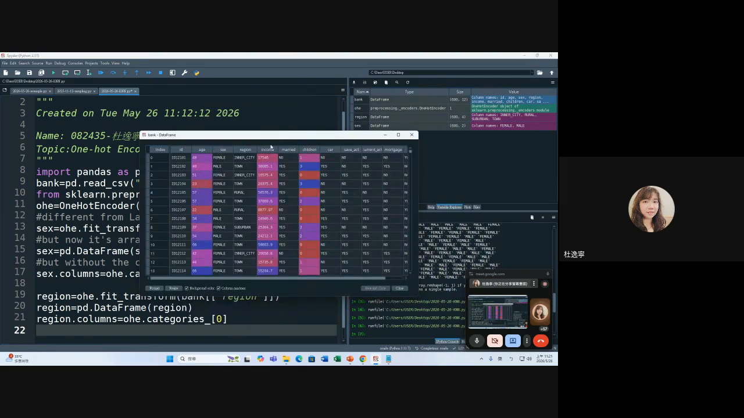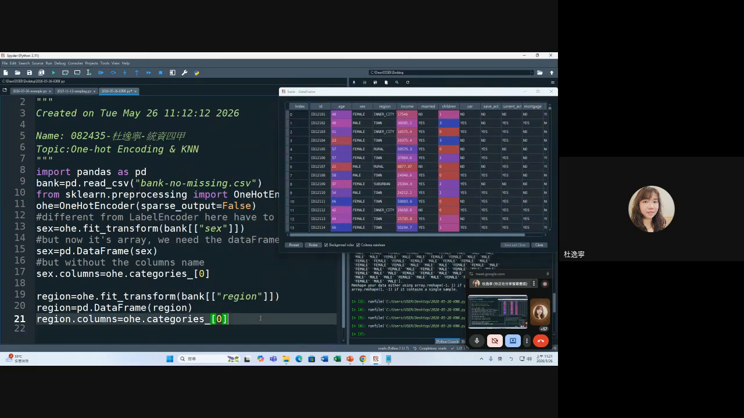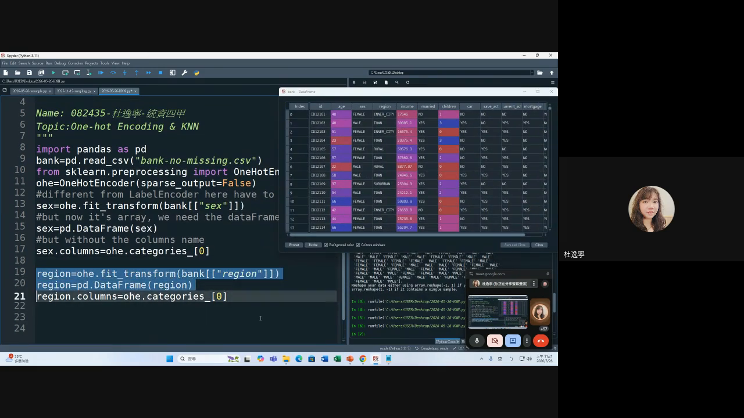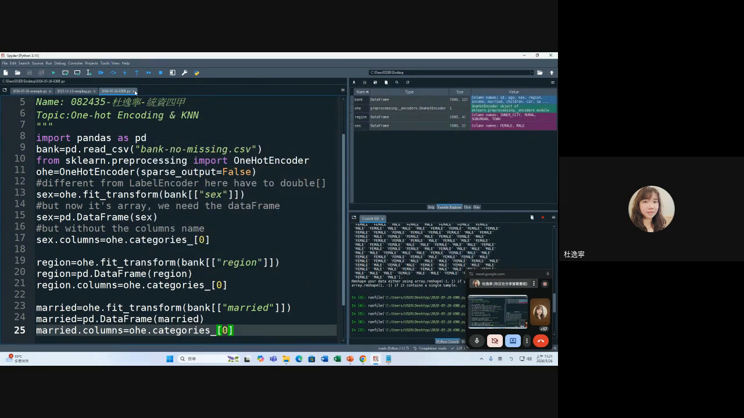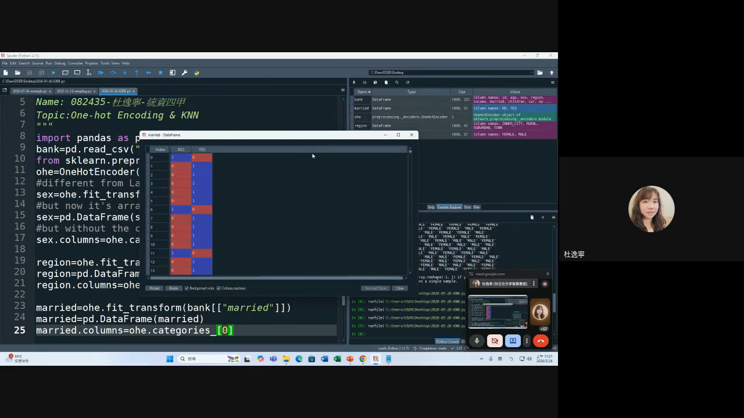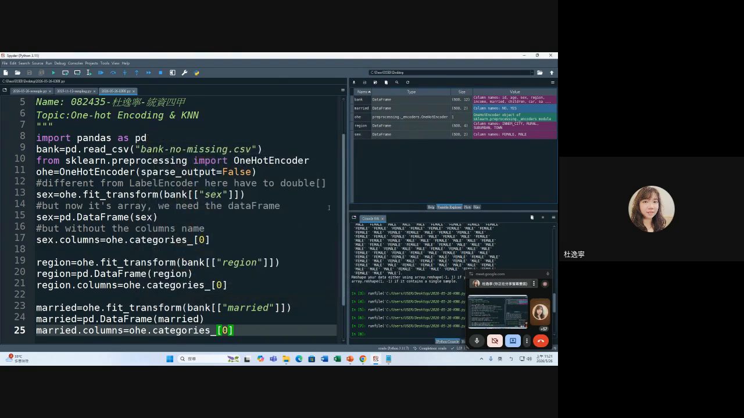Okay, region is done, what's next? Let me see. Sex, region, income doesn't need to change, because it's numeric. Married, okay. Next one is married, so we just copy it and transfer just like married. Okay, and go. So the married here we have a yes and no. Okay. Then the next one is car.